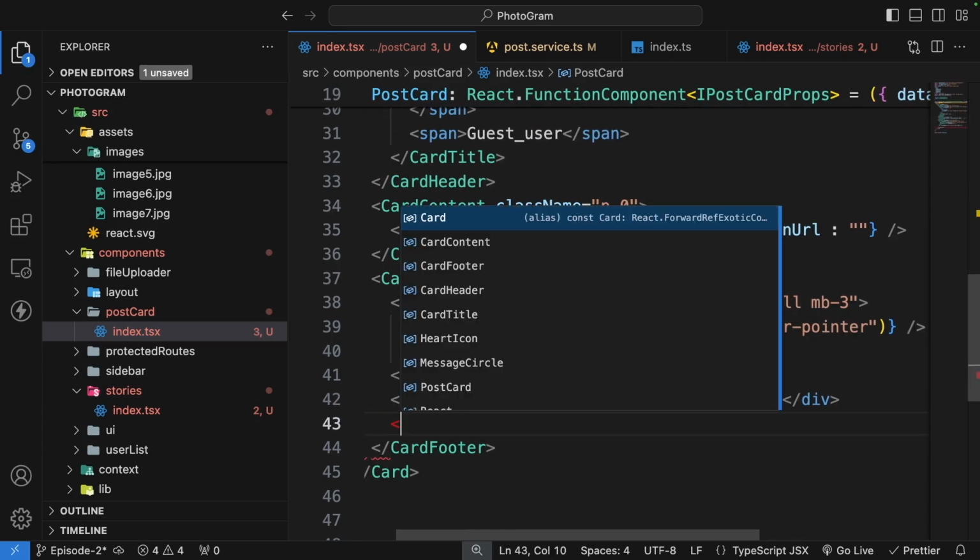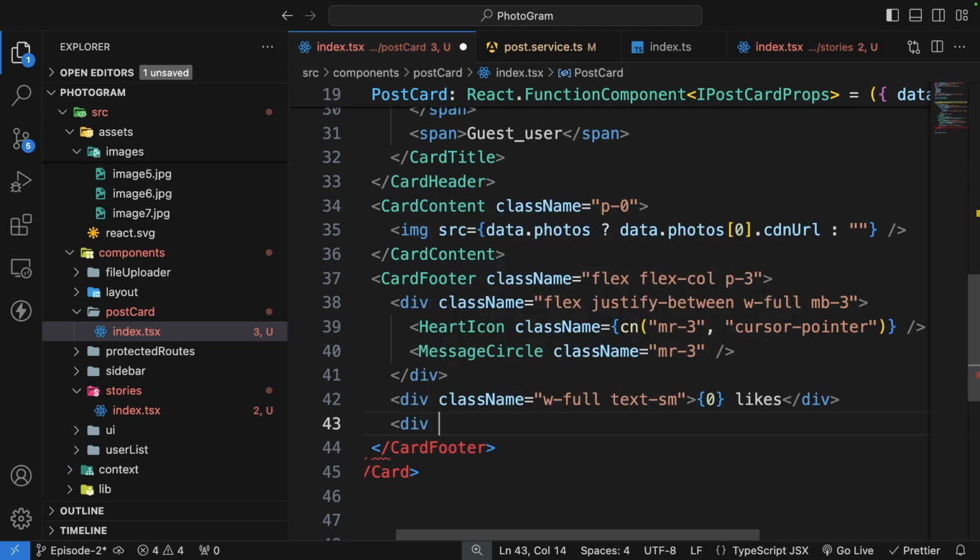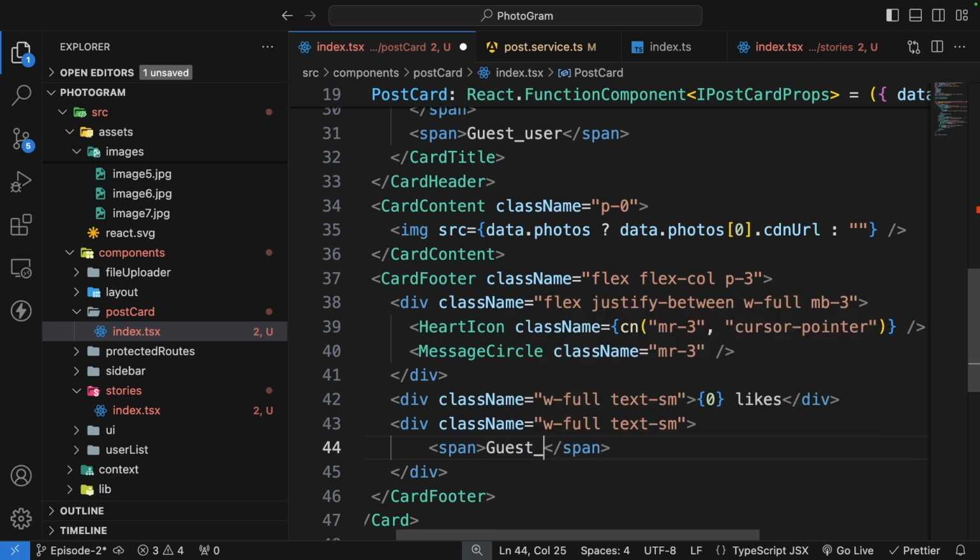All right, and the last is we will also need to have the caption. So what I will do is I'm going to have a div. I'm going to use the same className, so I'm going to copy it, put it here, and inside that I'm going to have a span, and to the span I'm going to use the username. So I'm going to give a guest user for now. All right, and then we can use the caption. So I have the data.caption.